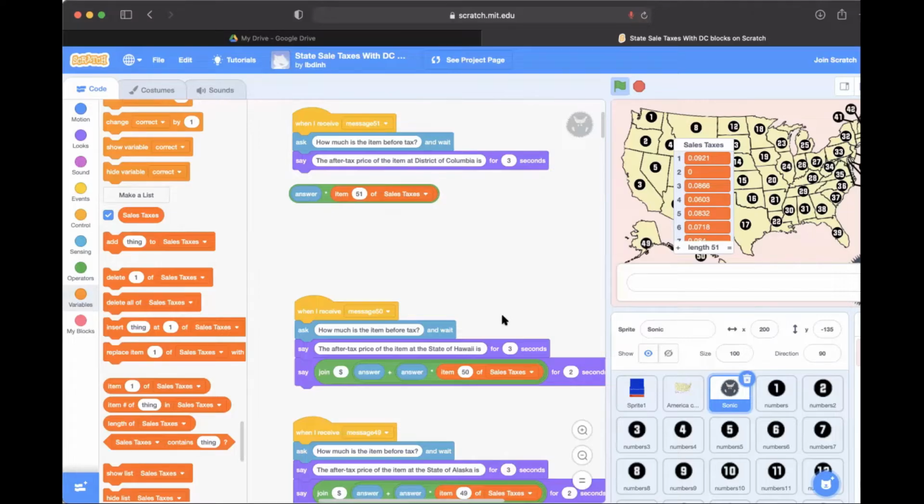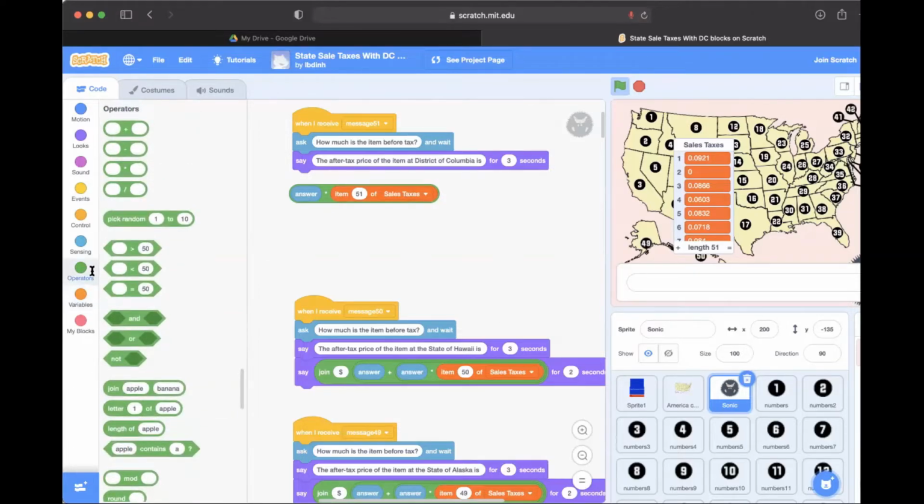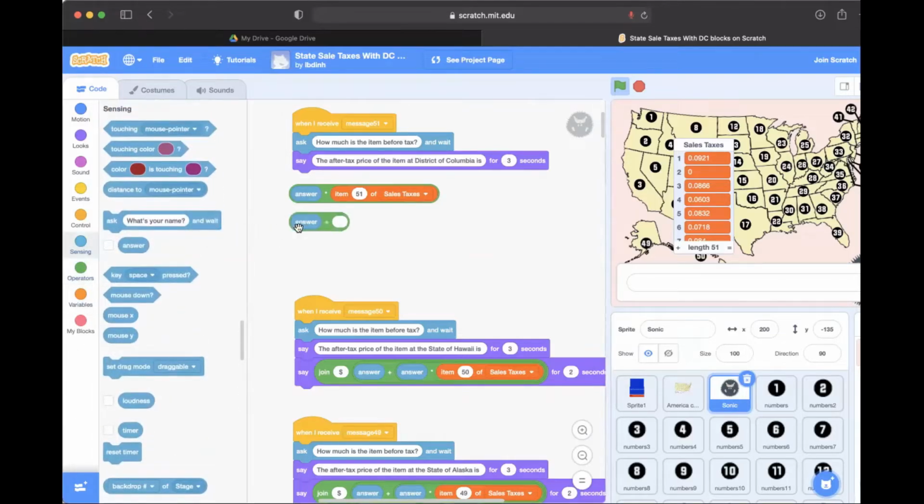So next, we're going to go back to the operators tab, and this time select this piece of code: blank plus blank. Let's drag that into our script area. The first blank spot will be the answer block again, which is equal to the before-tax cost. So let's go back to sensing and drag the answer piece of code in. However, the second blank spot will be filled with this piece of code that we just built. So let's drag this whole piece of code and drop it into the second blank spot.